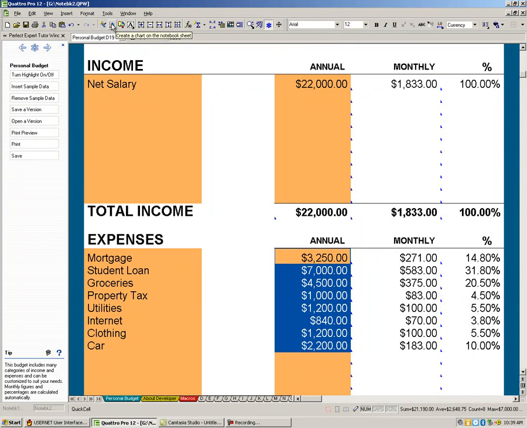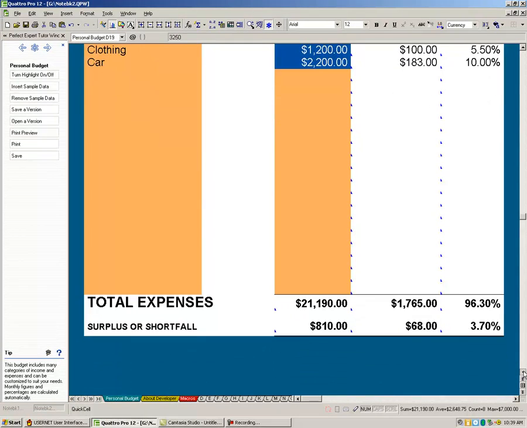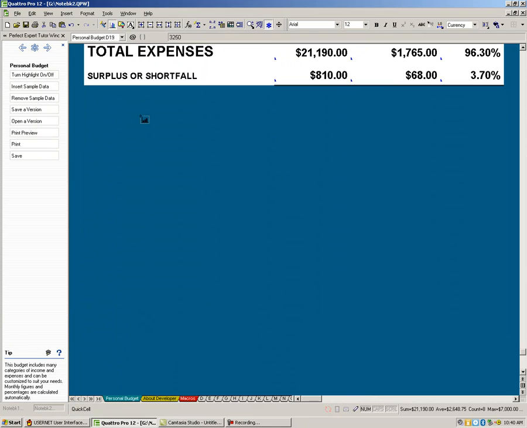So it says create a chart on the notebook sheet. I'm just going to click on that, and I'm going to just go below my spreadsheet a little bit, and I'll make a rectangle in here. The chart will be created in this area. I'm having a little trouble with my mouse. There we go. So you just make a rectangle, and it's going to pop that in here.